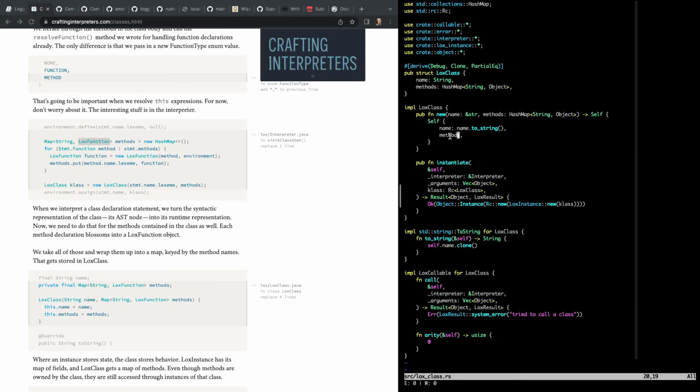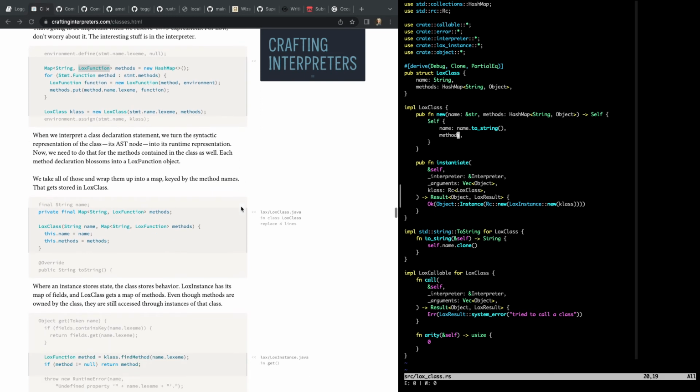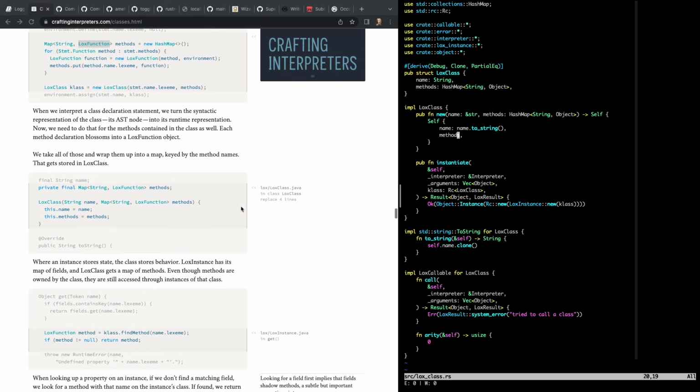I'm surprised that Rust doesn't complain about that, but maybe that's too deeply nested and complicated for that. All right, so this checks out. We actually now have methods on classes. The question is, can we call them yet? And I don't think so.